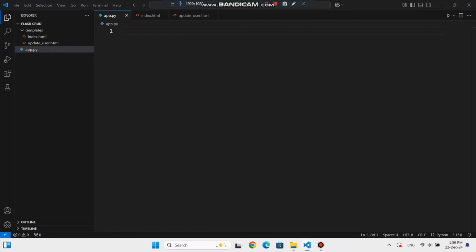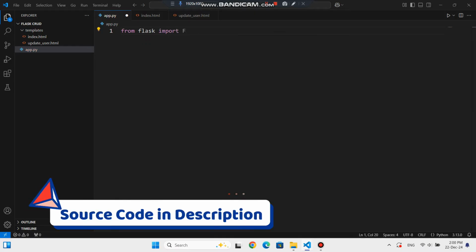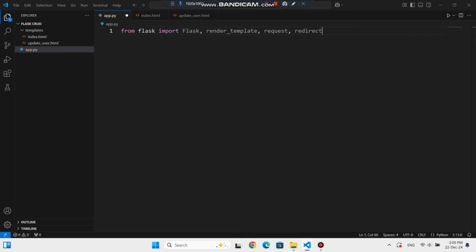First, we import the necessary modules. Flask is the framework we'll use to build the web application. SQLite 3 is imported to handle database interactions.